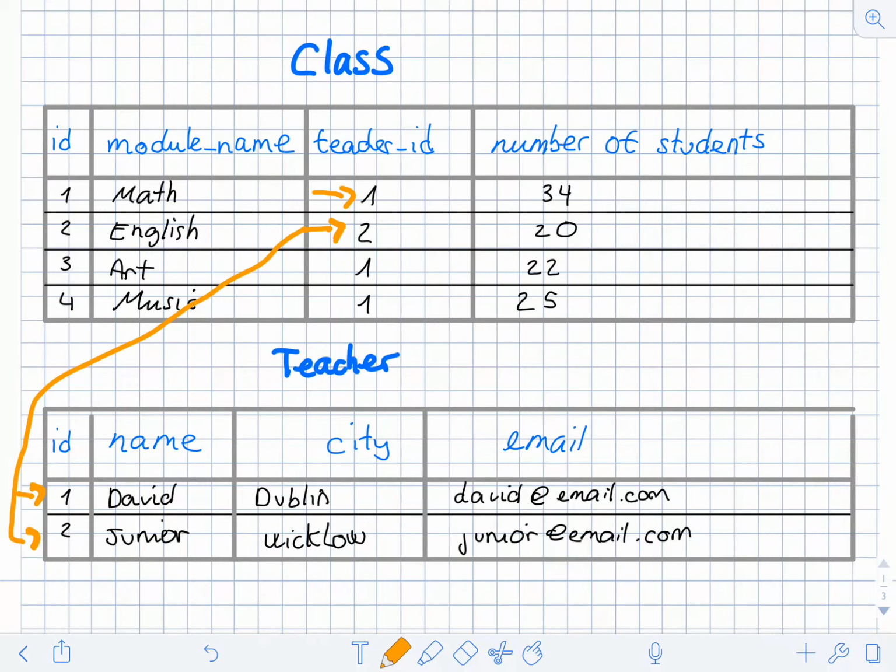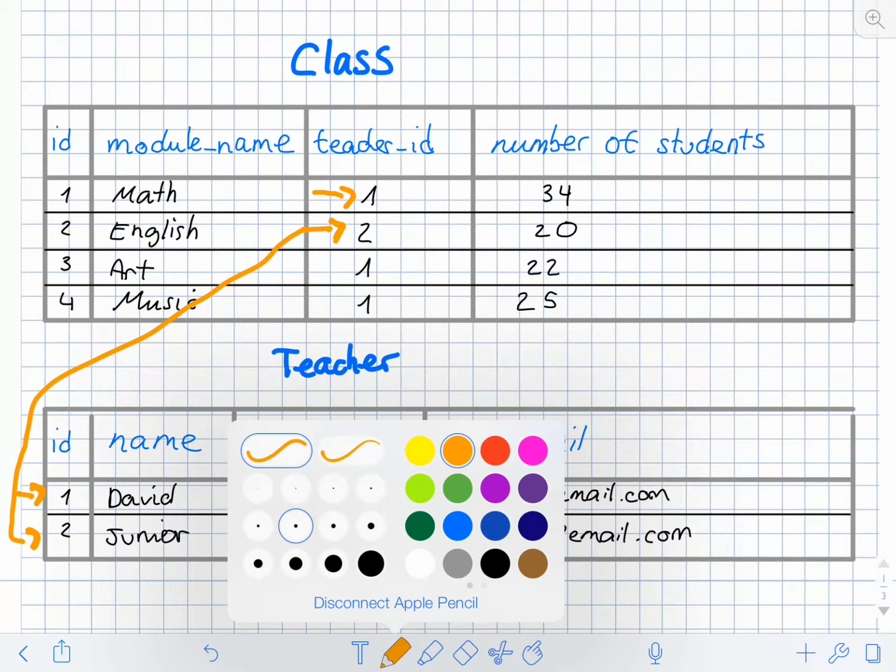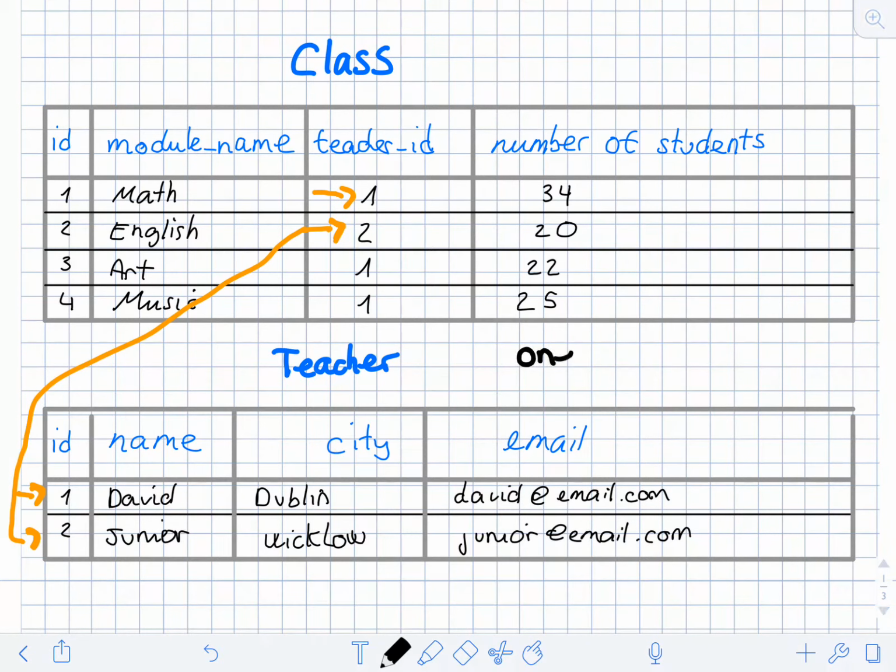So that's why they're called relational databases, because again, we're relating one to another. And this type of relation is called, as I said before, one-to-many. That is because one class can only have a teacher, but each teacher can teach different classes, more than one. That's why it's called many.